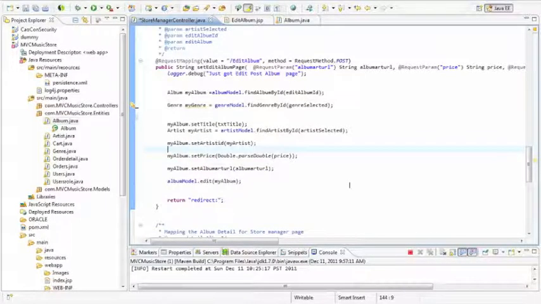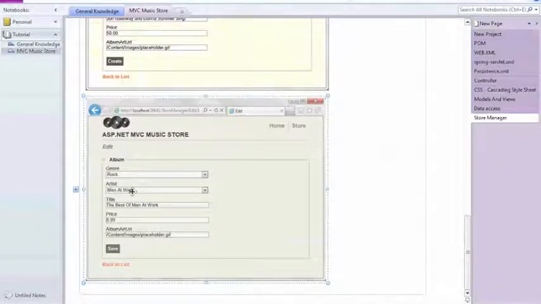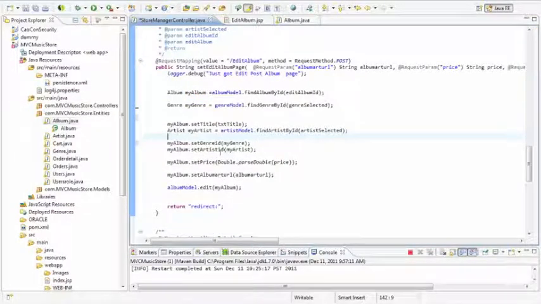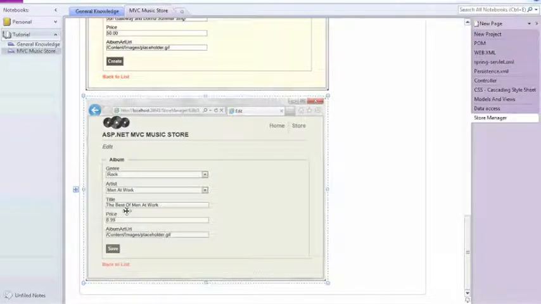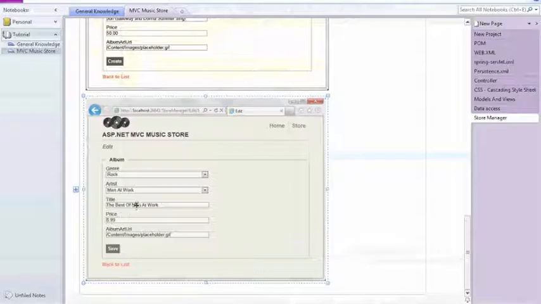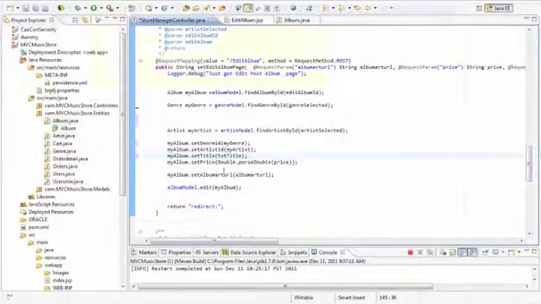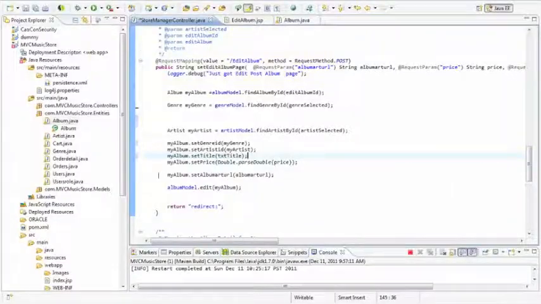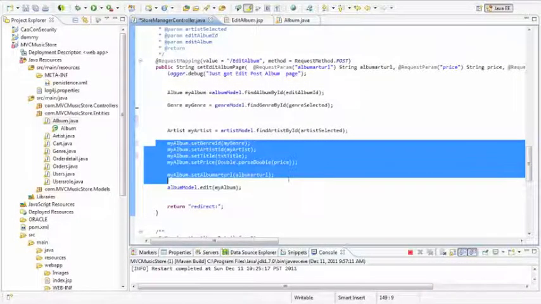Okay, I set the artist and I set the genre here, right? Oh no, genre first. I set the genre, I set the artist, I set the title. Where's the title? Okay, got it, put it here. Set the price, and album URL. Okay, happy.